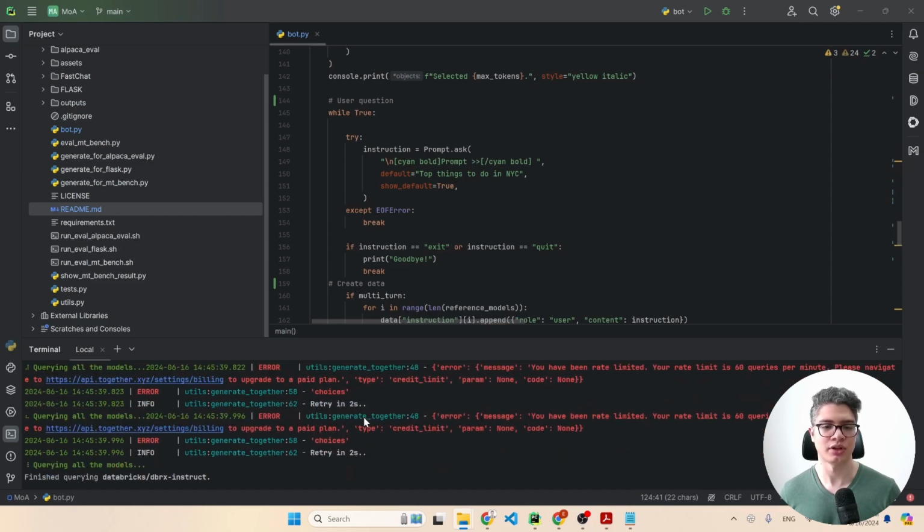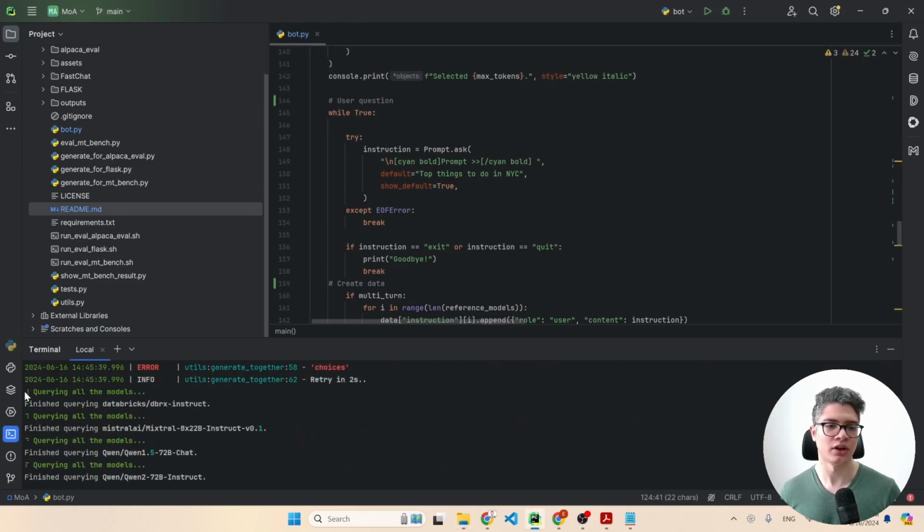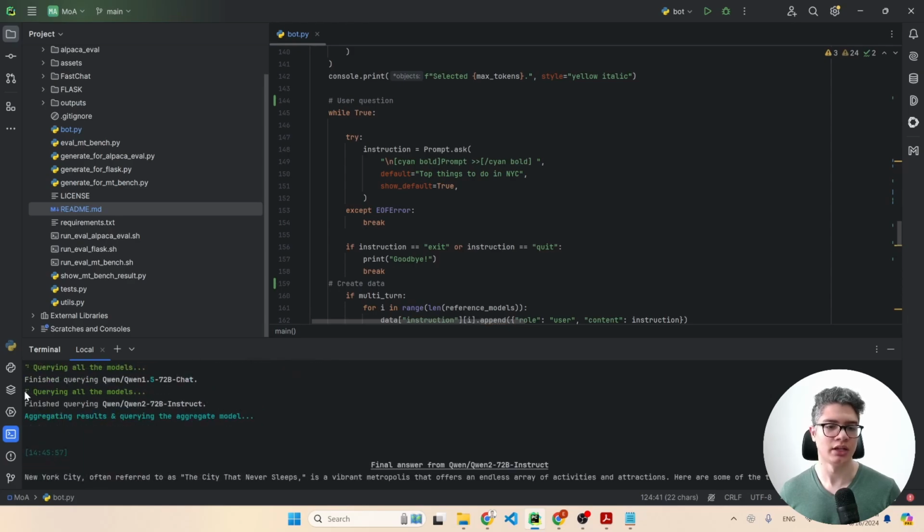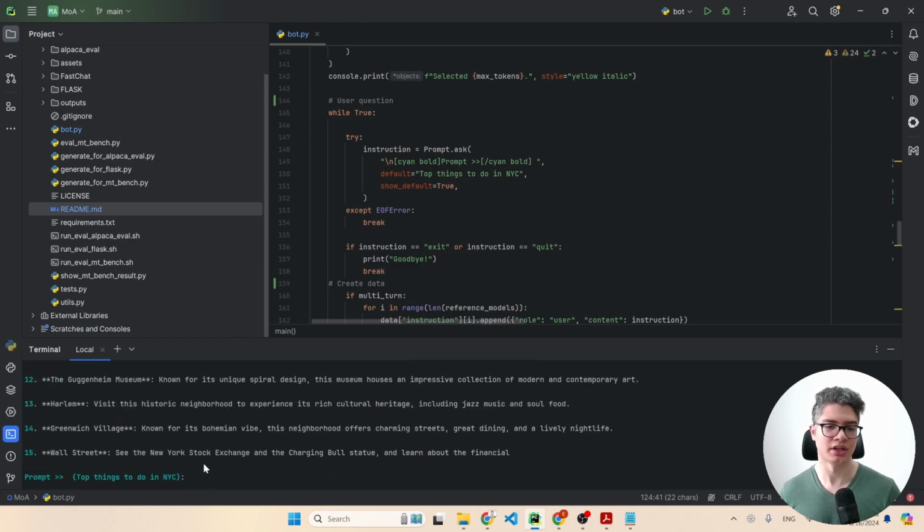If we keep scrolling down, here we can see that the 4 large language models, the proposers, were able to generate an answer, and then here we can see that this answer was aggregated and given to the aggregator large language model that provided this final response that we have here. And here you can keep asking more questions to this mixture of agents.